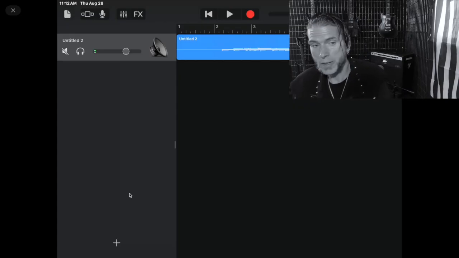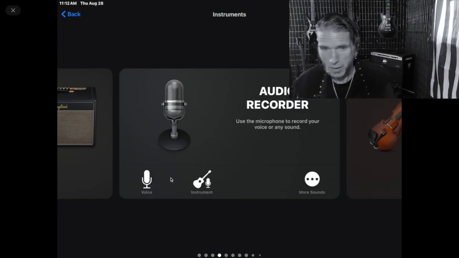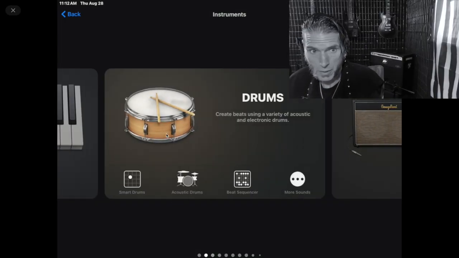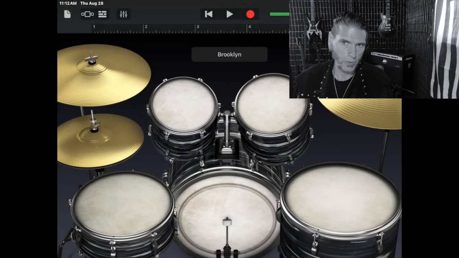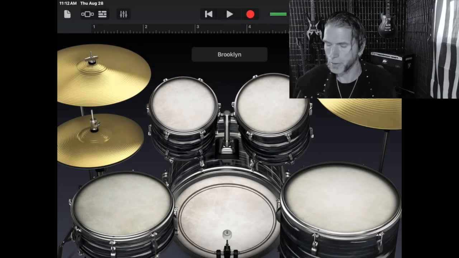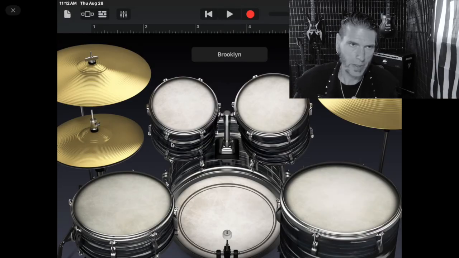Okay, so we're gonna go ahead and add some new tracks to it real quick, and I'll show you how to do that and then send it back. I'm gonna go ahead and add drums real quick. Now there's a lag because I'm doing a video screen recording, so it's not gonna sound that great. Not that the synthesizers sound that great.